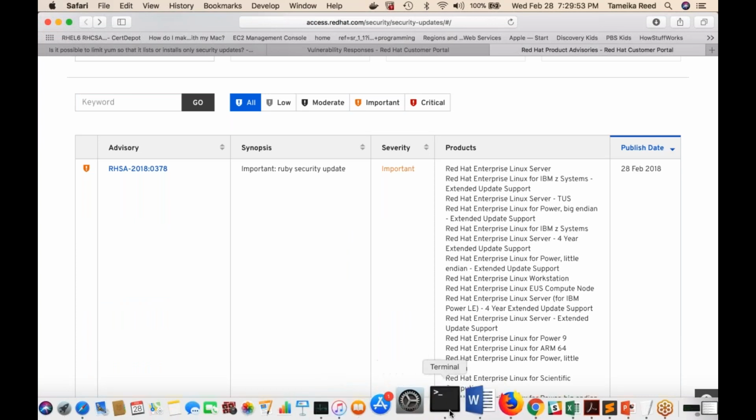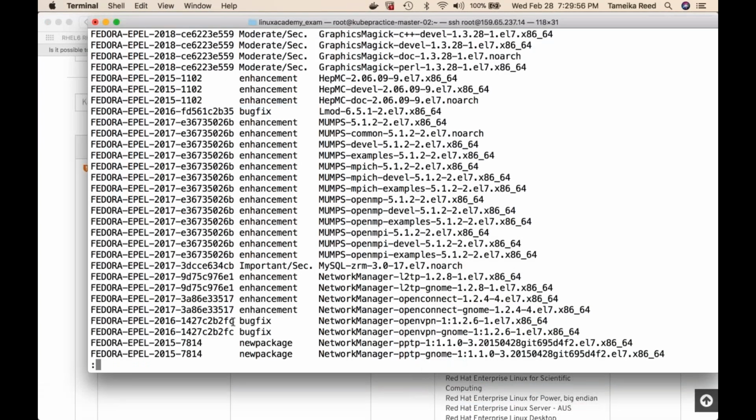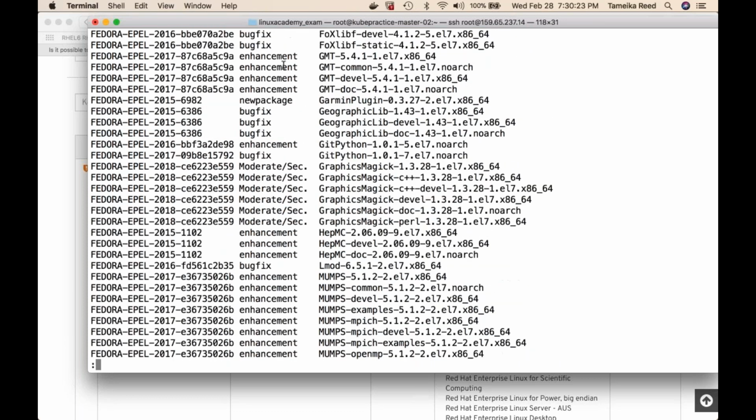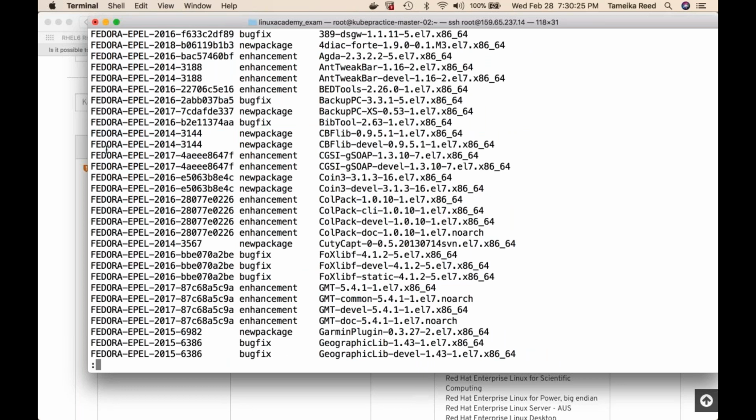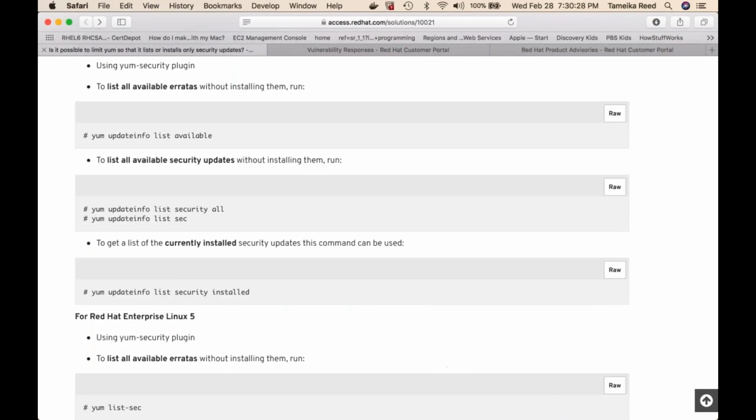And then the bugfix that you saw, meaning that there was some bug that they solved inside of this particular package. And new package, meaning this is a new package. There's probably an older package of this, and this is the new package. An enhancement, meaning it's probably the same package; they just put some enhancements inside of that particular package. But these right here that say moderate security, you want to make sure you take care of those. Any questions so far?